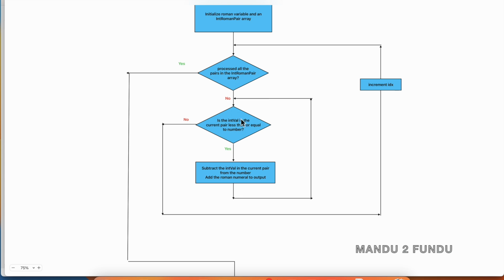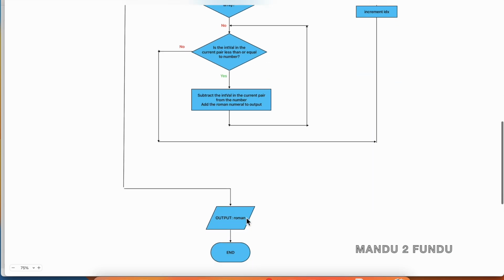We repeat that as long as the current number is greater than the integer value. If it is less, then we break out of the loop and increment the index to process the next element in the array, and we repeat the outer loop until we process all the entries in the int-Roman pair array. Once everything is processed and we come out, the Roman string will have the Roman number for the given input integer value.